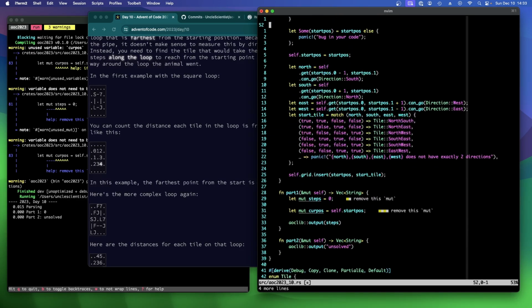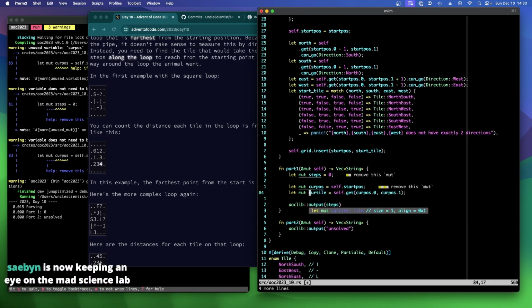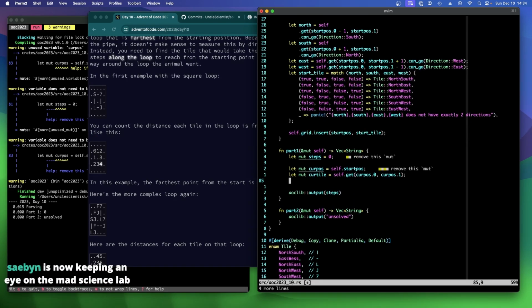All right, now we just find the first starting direction that we can go. Let mut cur tile is equal to self get cur pos 0, cur pos 1. All right, this gives us a tile. Now we can just loop over all of the tiles and figure out which direction we can go.